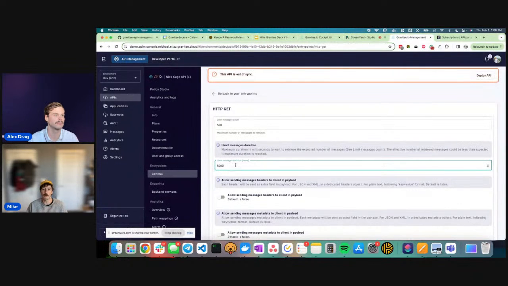And I can also limit how long I'm willing to keep that connection open. So whichever of these is hit first. So there's a lot of different flexibility on how you can set this up and how this interacts with Kafka. But we basically adhere to the spec as far as consumer groups go.